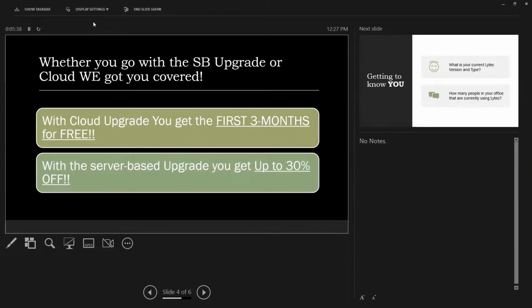With the cloud upgrade, we're currently running a special promotion, which is your first 3 months totally free. For the first 3 months, you're not going to pay anything, and you get to enjoy all the services we mentioned, and of course, getting Lytec on the latest current version on the market. As we said, with Lytec Cloud, each and every year you're going to be upgraded to the latest version on the market. So once Lytec 23 is out there, you're the first one to get it. So 3 months for free. This promotion is valid until the 8th of December, so make the most out of it.